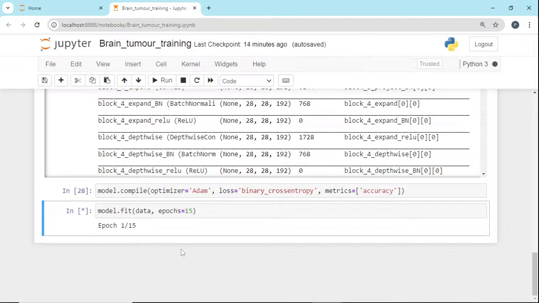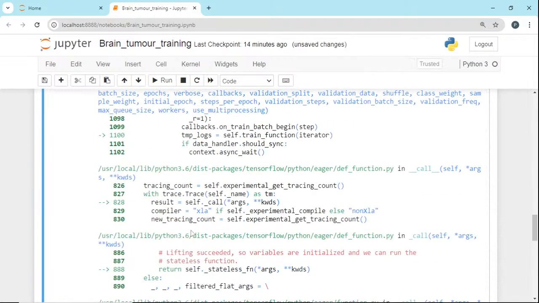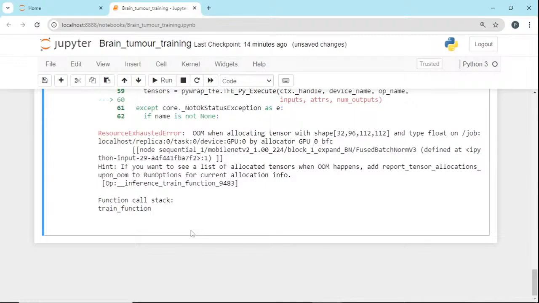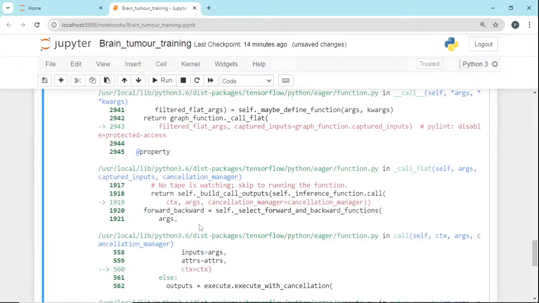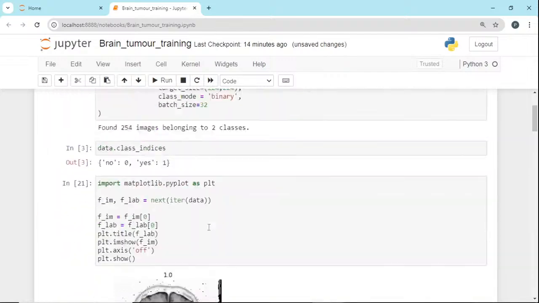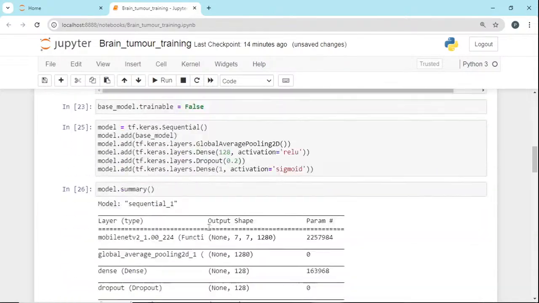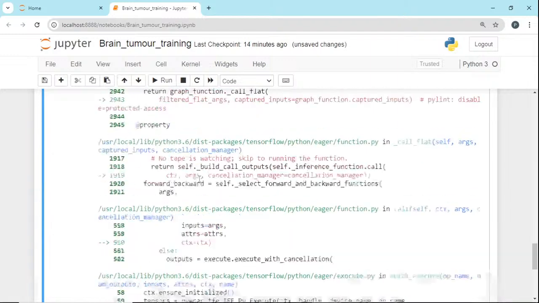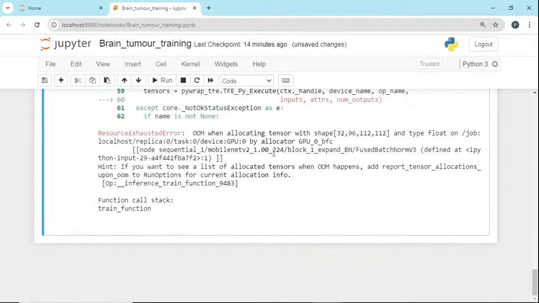As you know, it is better to train on some other device. Okay, so it is telling you that the resource has been exhausted. There is a problem with your Jetson actually. Earlier I was able to run.